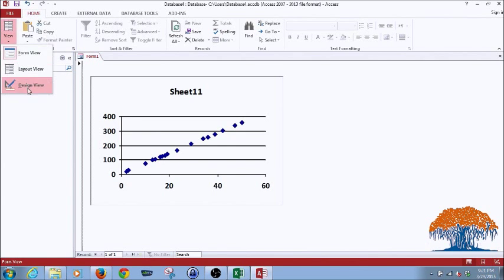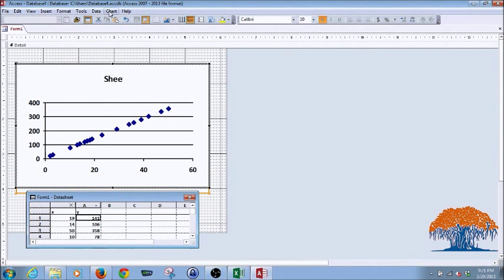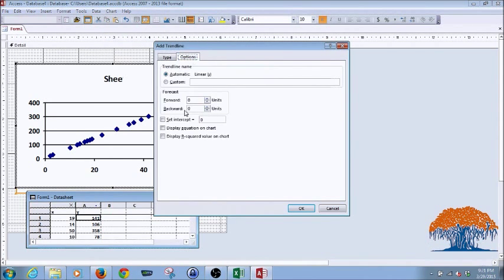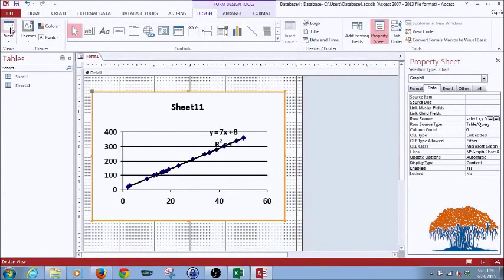Just to make sure, let's go back to design view, double click this form one more time, go to chart and add a trend line. Since it's linear, it's fine. We go to options, we say display equation and display r squared. Hit OK. Get out of this form and view this form.